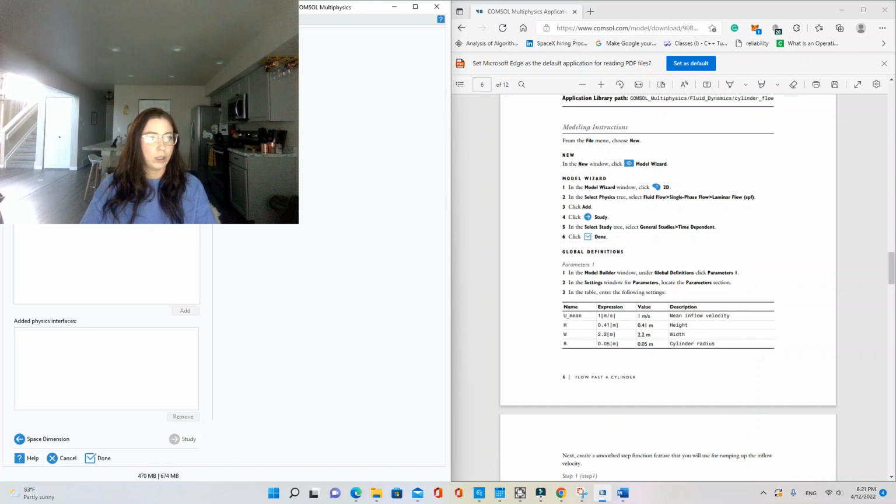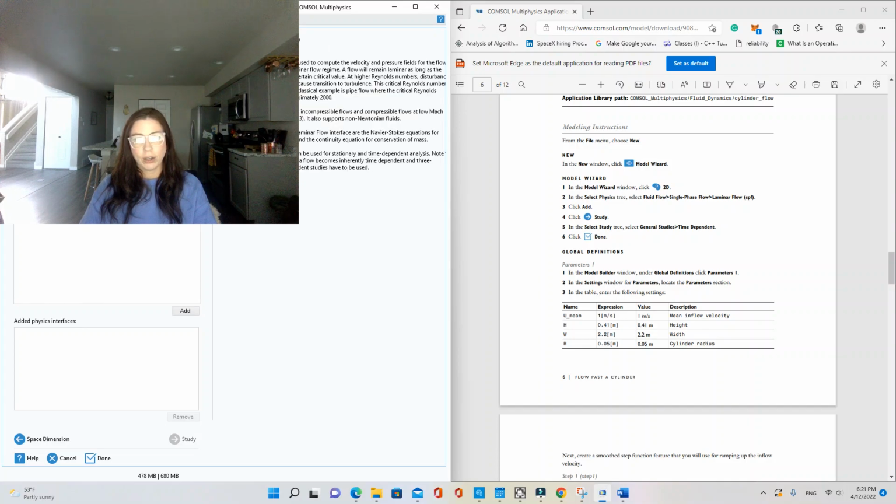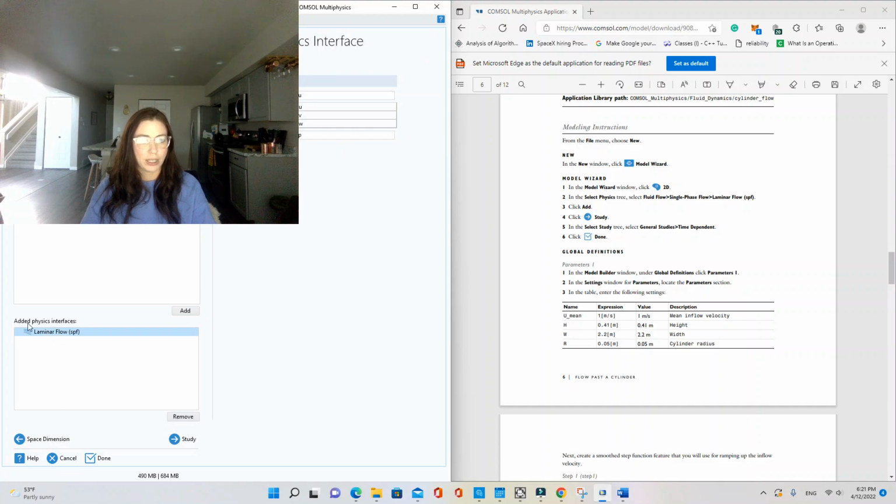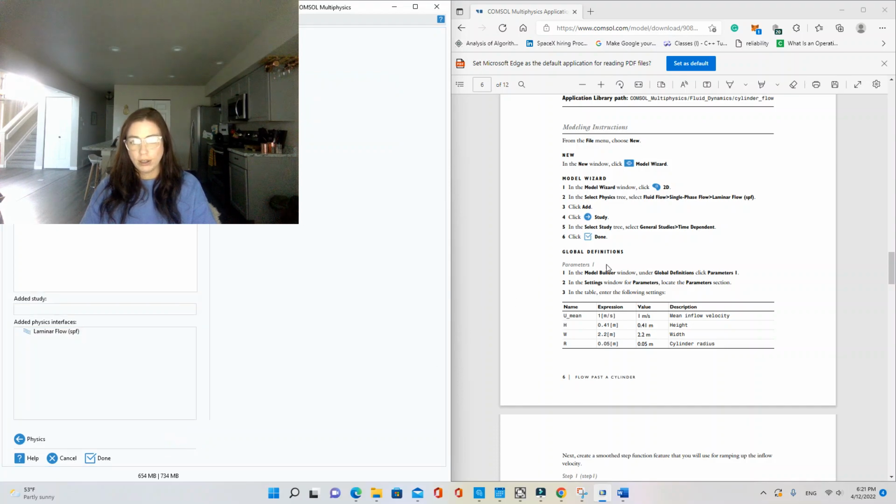Here's the fluid flow and single phase flow, and under that select laminar flow, SPF. Alright, and it gives you a little description about what you're selecting here. So we're going to click add, and you'll see it pop up in the added physics interfaces, and then select study. Okay, and then done. Oh, I didn't choose time dependent.